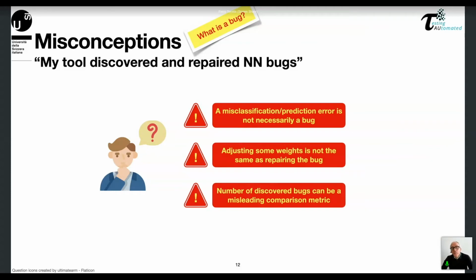And reporting the number of discovered bugs can be very misleading. Because, as I said, prediction errors are there already in the original test set or even in the training set. There are some inputs that are mispredicted. If our tool is just discovering those inputs multiple times, then we cannot say we have discovered multiple bugs because we have discovered actually nothing really new.